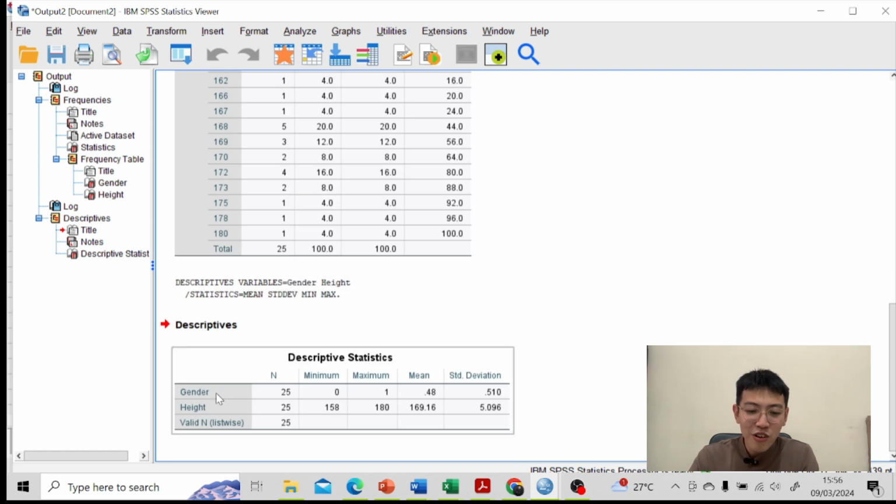You can see here for the gender, we can note the n, the number of the sample, the minimum value, the maximum value, the mean, and also the standard deviation. For the height, it is listed as well: the n, minimum, maximum, mean, and also standard deviation.